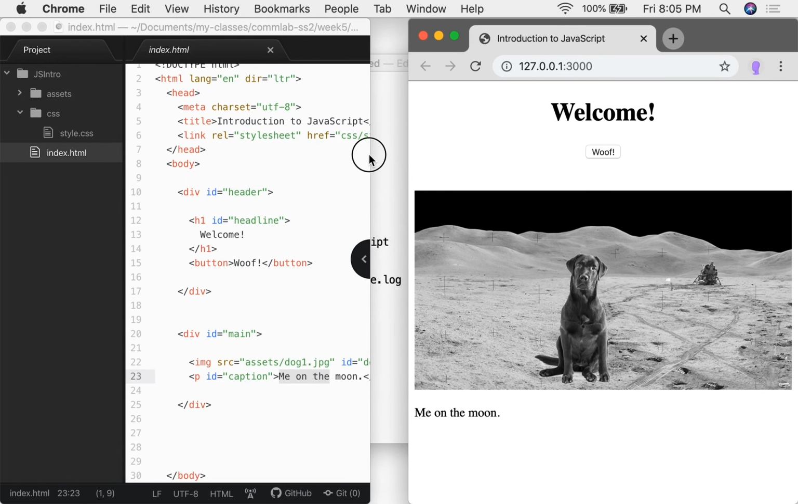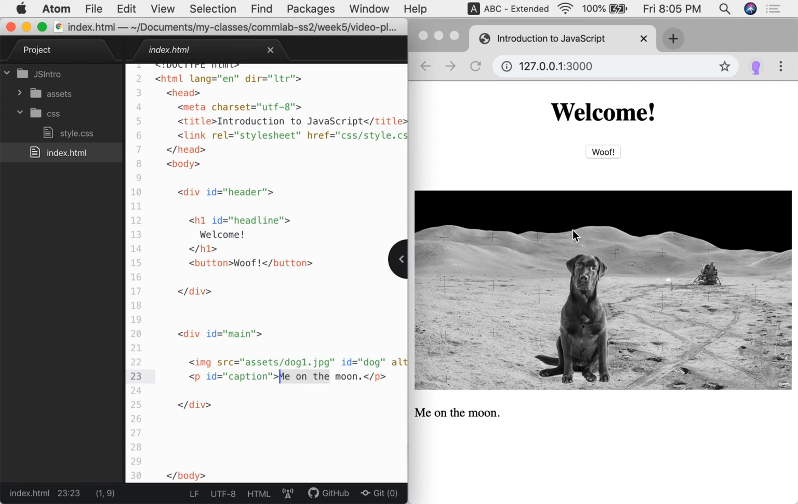Let's keep it that small because we want to see as much as we can of our code. Here we have the welcome and the button, which is the header together. And we have the main content below, which is the image and the caption. It's a classic website of a dog on the moon. So let's see. There's one more thing that I wanted to say.